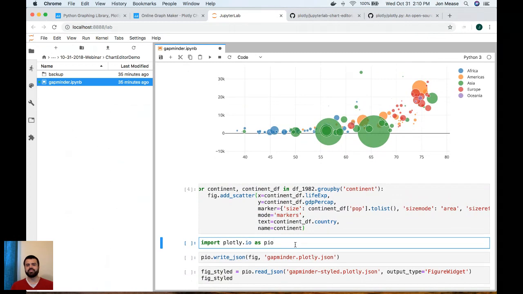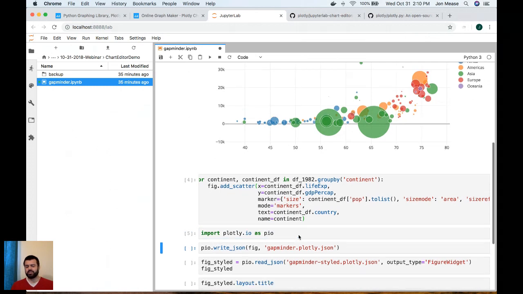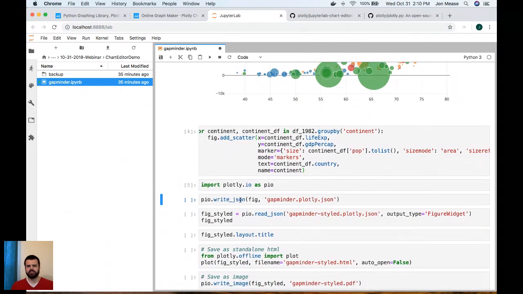The first step to get the file into the chart editor is to write this figure out as a file. So starting in plotly.py version 3.3, there has been added this method, write_json, in the plotly.io module. And that allows you to write a figure to a JSON file like that. So now I've created a JSON file called gapminder_plotly.json.